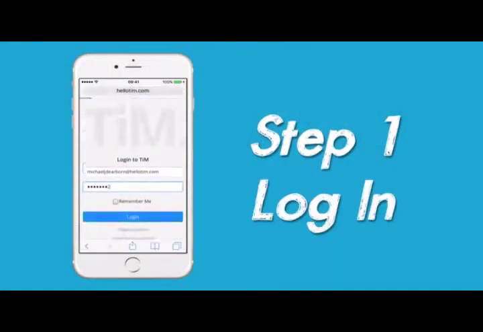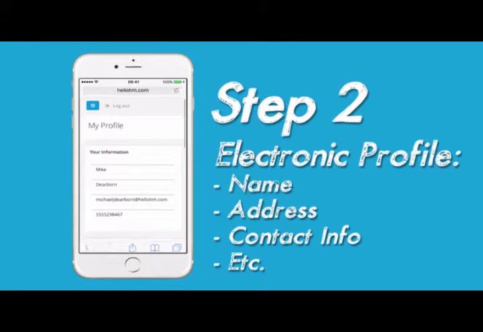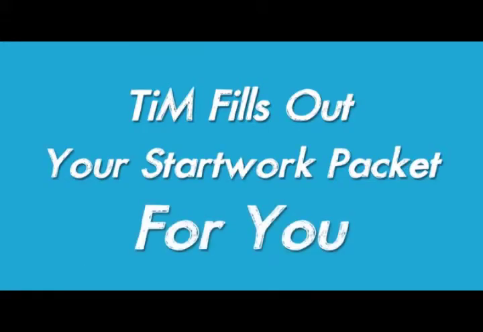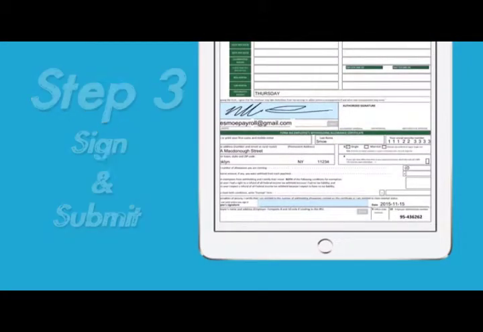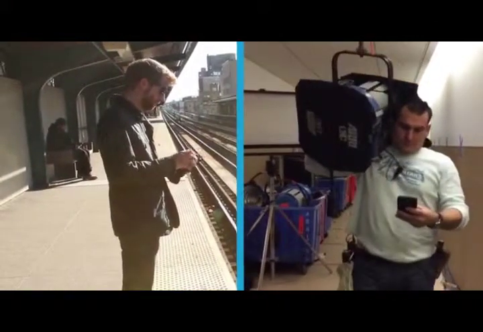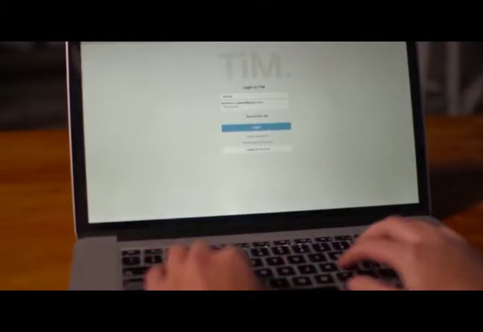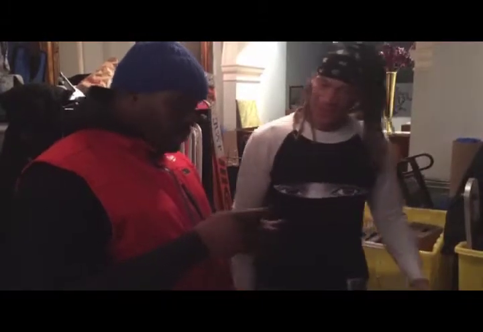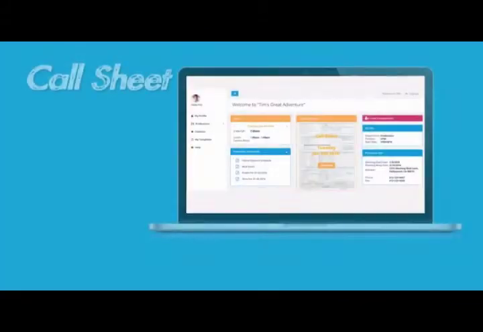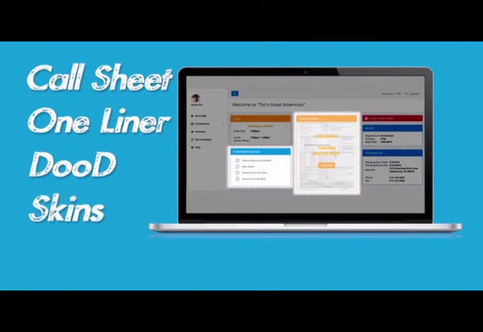Just log in, complete your electronic profile, and then just let Tim fill out your start work packet for you. It'll catch anything that's missing. All you have to do is sign and submit. With Tim, you can complete this from anywhere, anytime, from any device. Smartphone, tablet, or computer. Your department head can approve your I-9 within Tim and submit your start work packet to payroll. Then you can be granted access to all of the production's documents in one place.